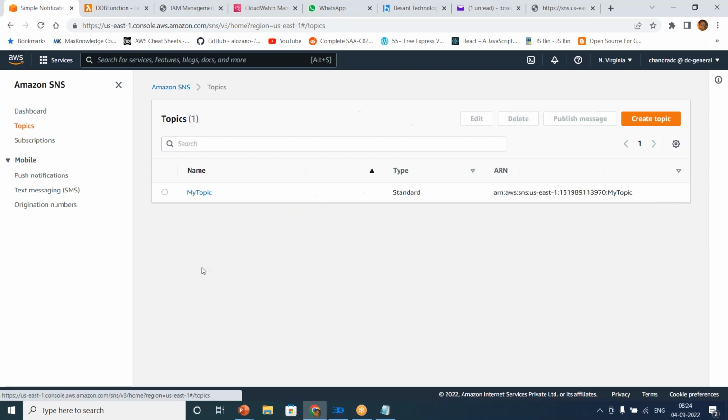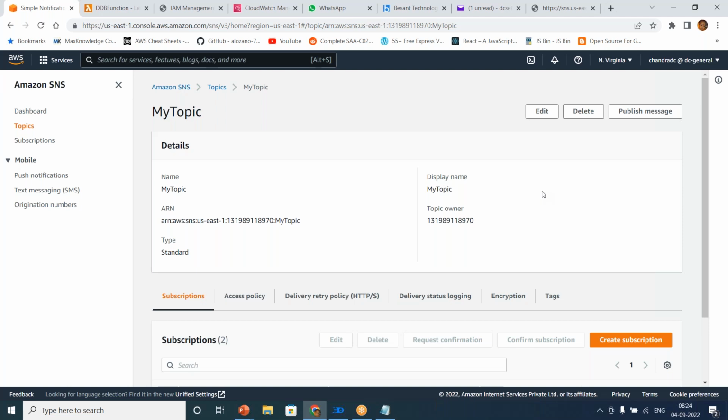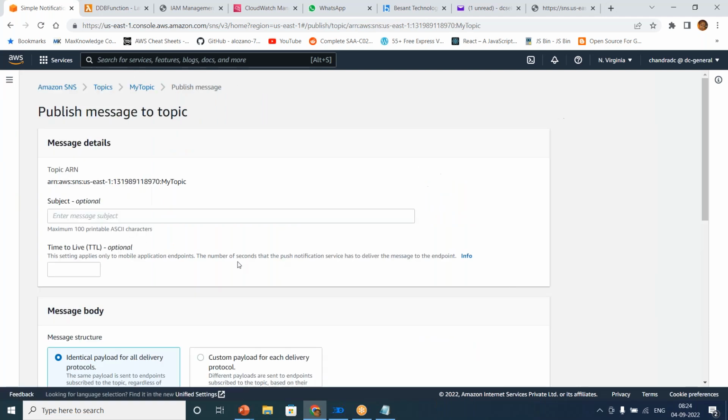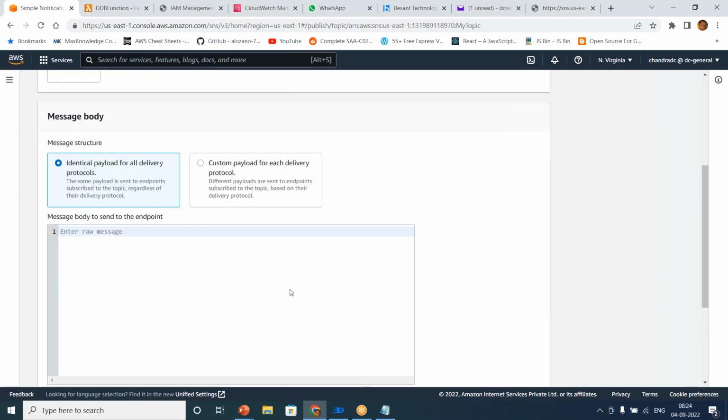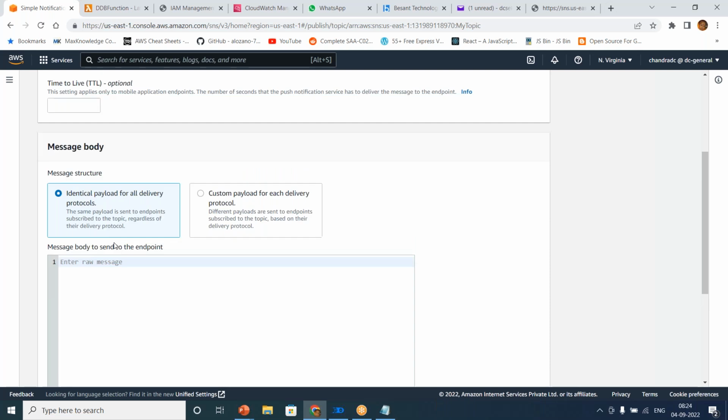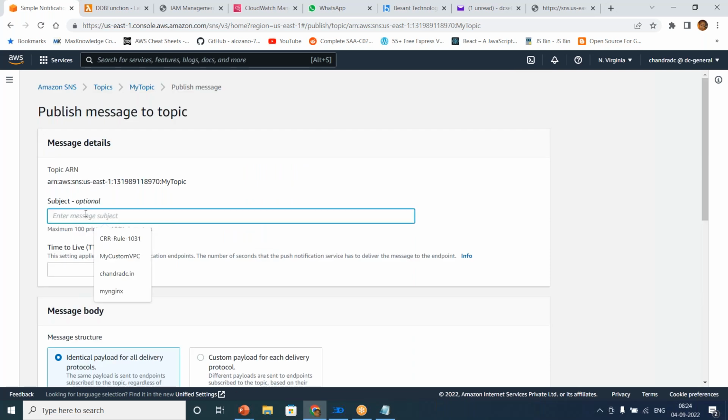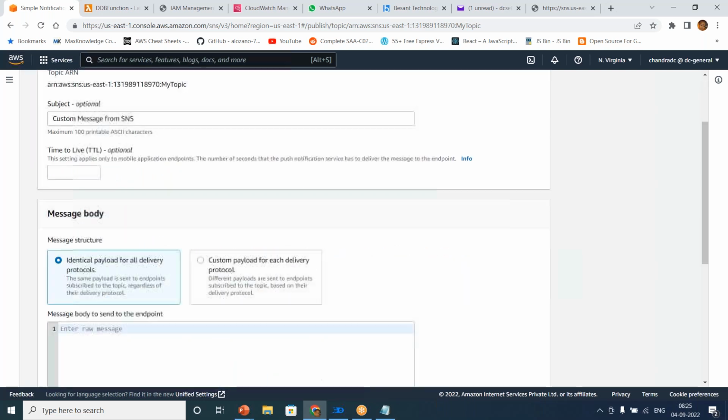Now I'm going back to my topic. I'm trying to publish a message again. This time I'll go for a custom payload. That means when my subscriber is an email, I need a different message. When my subscriber is a Lambda, I need a different message, right? So again, you can just say custom message from SNS, right? Keep this and go to custom payload.